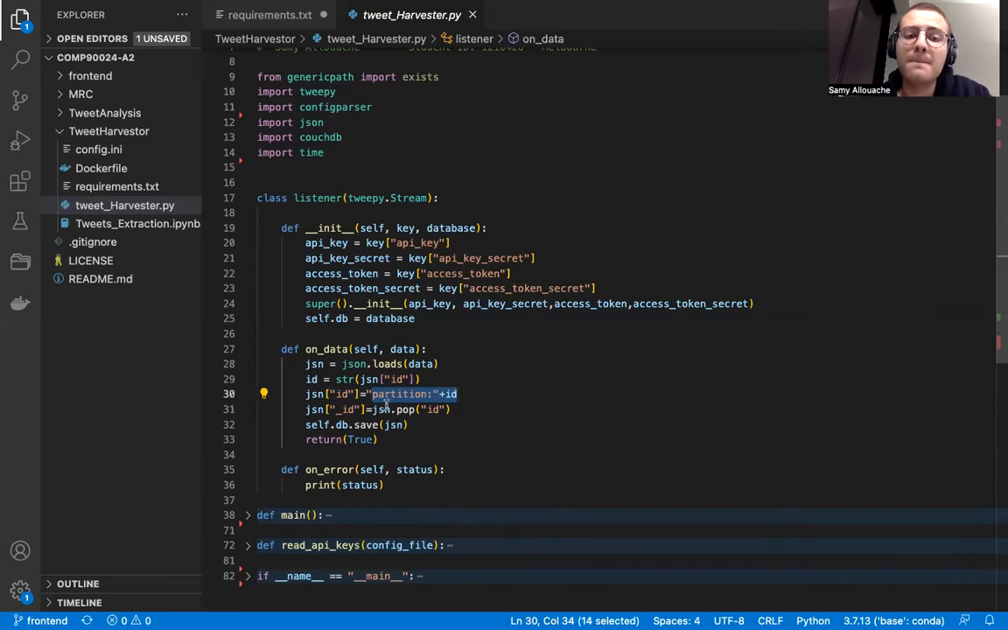specific partition, and something else for the CouchDB database to accept a new element.